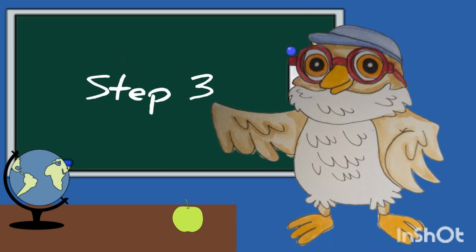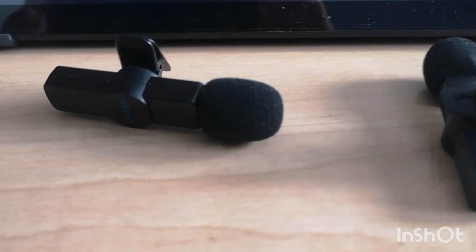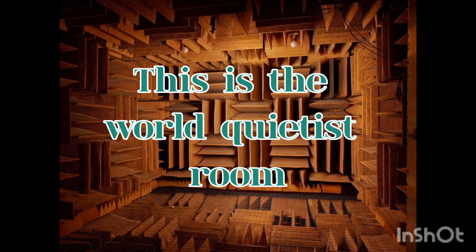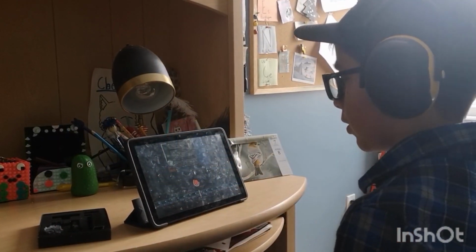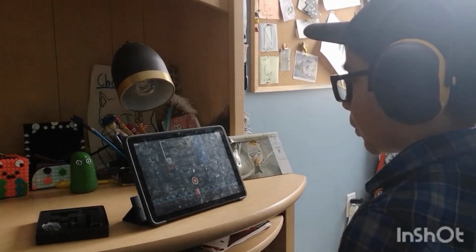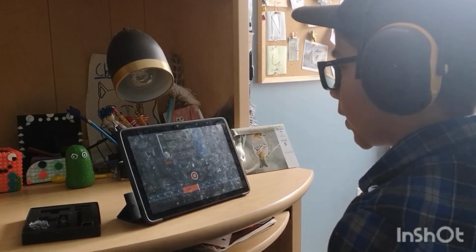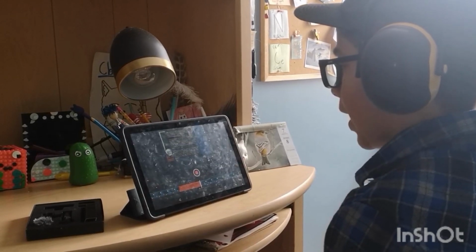Step 3 is recording audio. I have a set of 2 microphones my dad bought for me on Amazon. Unfortunately, I don't have a noise-proof room or anything, so I shut the door to my bedroom and record. There, I usually use noise-canceling headphones, so I'm not distracted by the sound of my own voice. This makes it all much smoother.